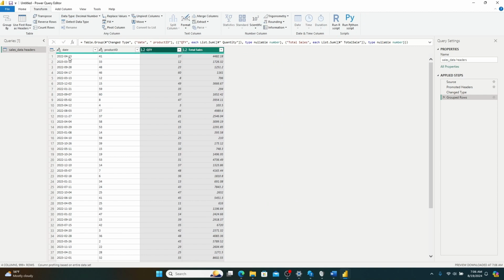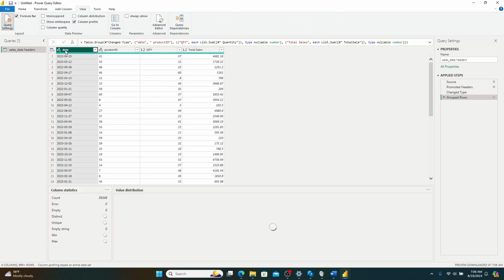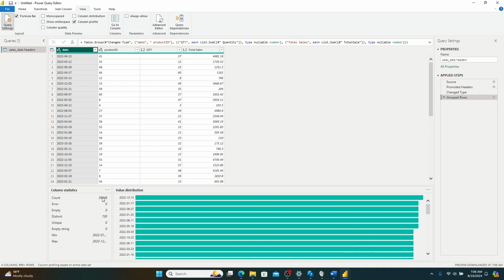We now have one row per date per product ID, and then both the aggregated quantity and total sales. Let's take a look at what our results looked like with the column profiler. As you can see, we nearly halved our data set while still maintaining the data that we need to build the KPIs or the visuals that we need in the report. And that's it. Aggregating with Power Query is easy.